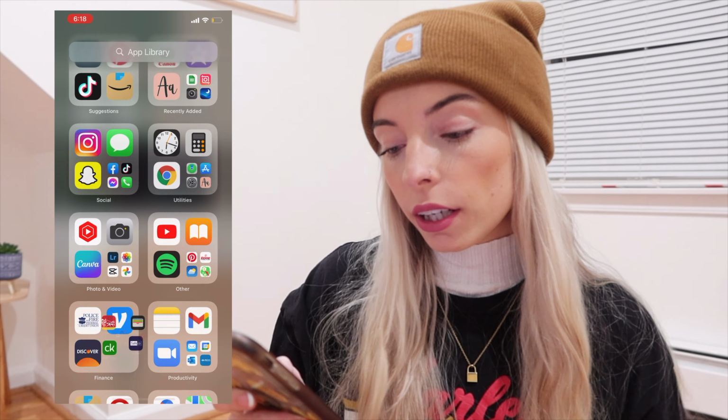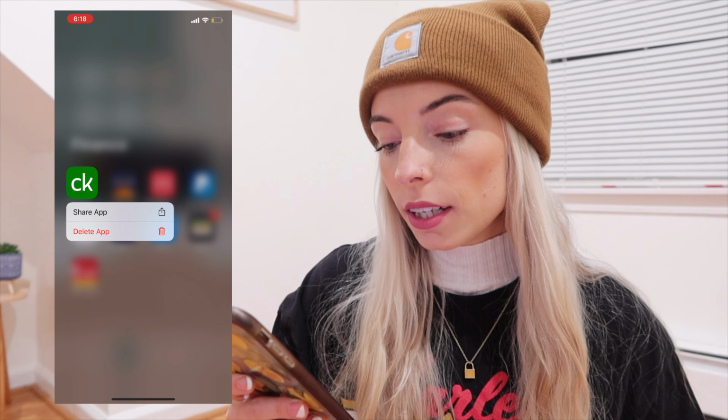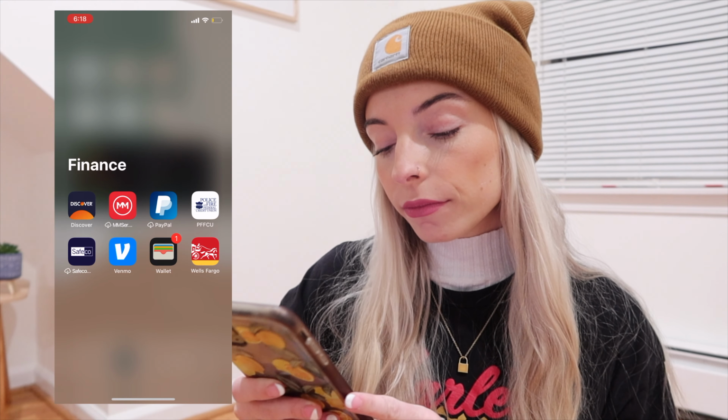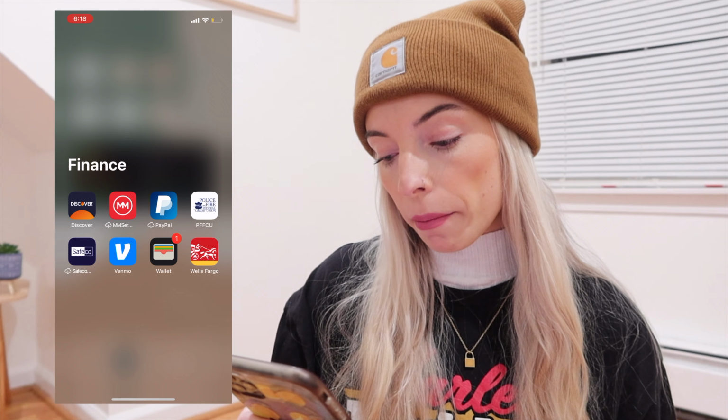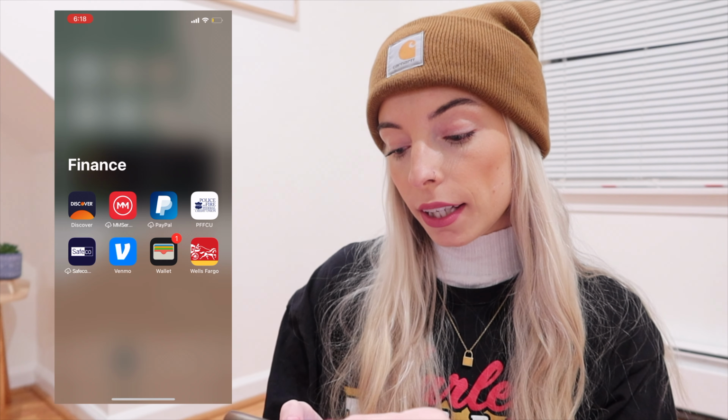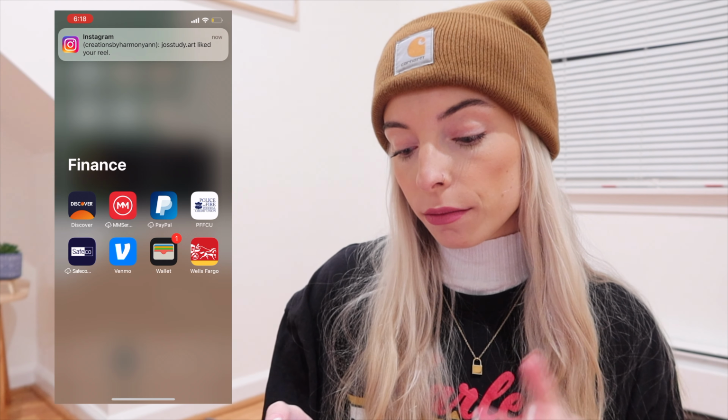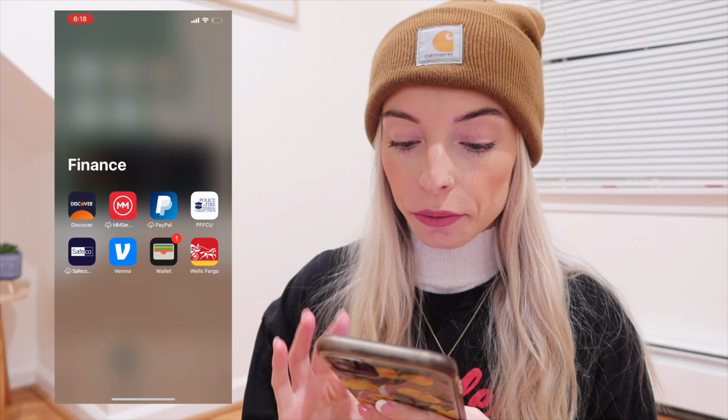Finance, I have Credit Karma, which I can probably delete as well because I don't really need that. Discover. Movement Mortgage is the company that we have our mortgage through for our house. PayPal, Police and Fire, Safeco, Venmo, Apple Wallet, and Wells Fargo. These are pretty obvious. They're either banks that we use or insurance companies, whatever.